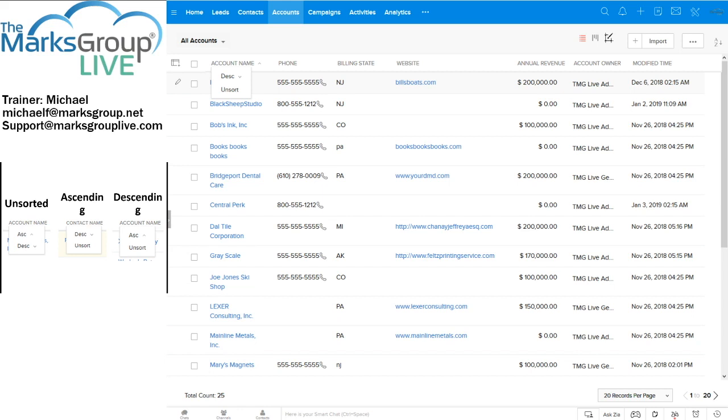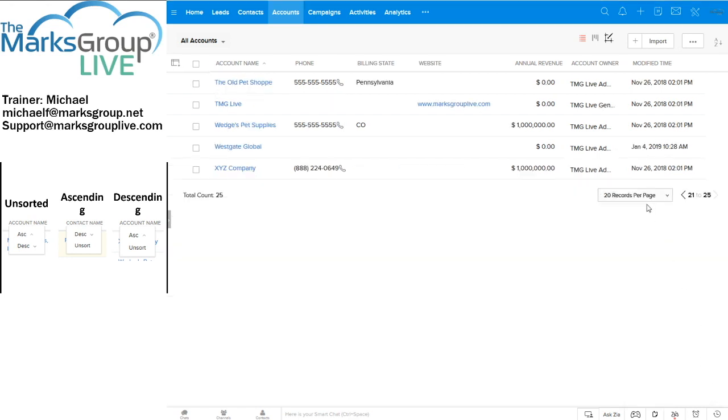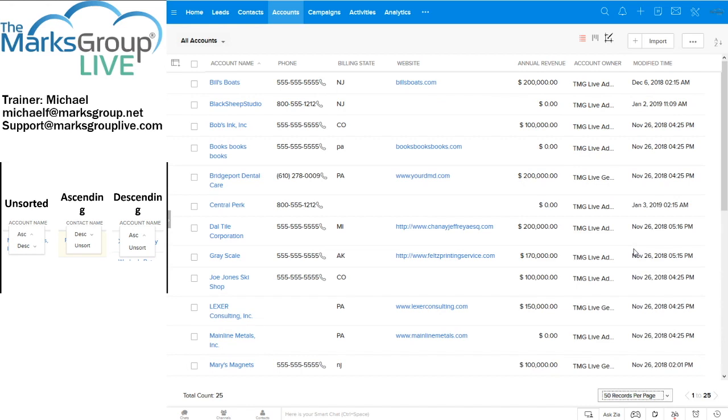Finally, I can control how many records I see on a given page. Here, you can see down in the lower left corner that I have 25 records, and I'm only showing 20 records per page. I can click on the arrow icon to see the other 5 records, or I can show a greater number of records per page. This is simply a question of whether you prefer clicking or swiping or scrolling.